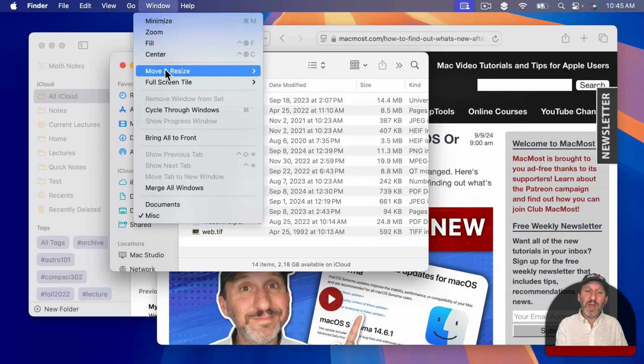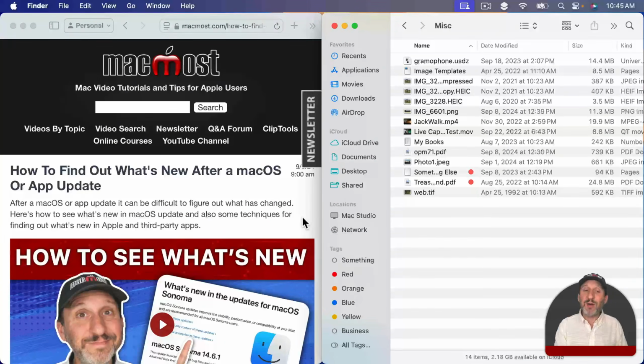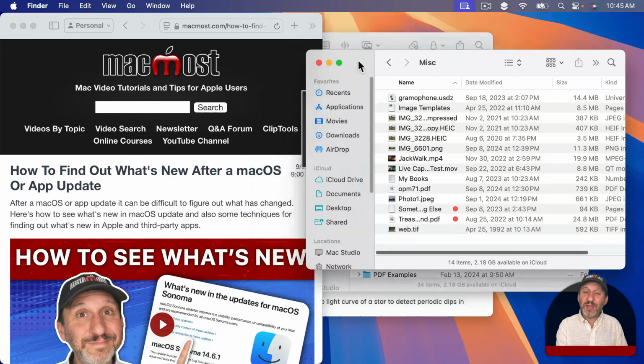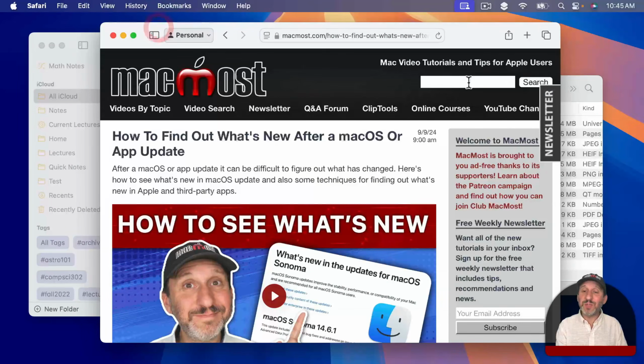The next set here allows you to arrange multiple windows. When I use one of these, it's going to take the topmost window and the next window and arrange them side by side or one above the other, with the darker one being the current window. So if I choose right and left, the current window, this Finder window, will go to the right and the next window below that will go to the left. You can see how it took the Safari window, the next one, and put that over to the left. And I could drag this window back. When I drag this window away, it also goes back to its previous size.